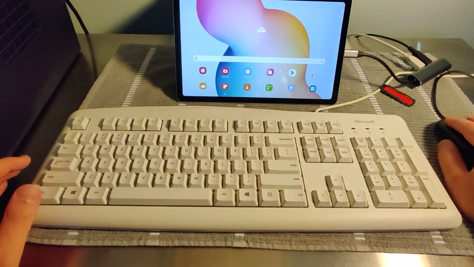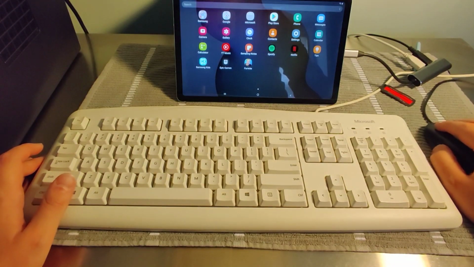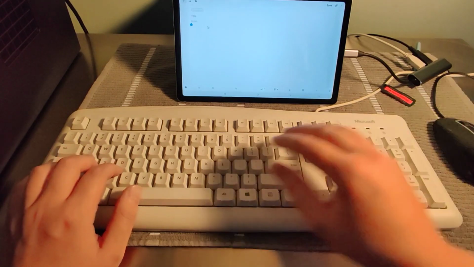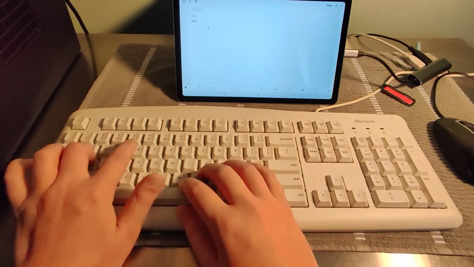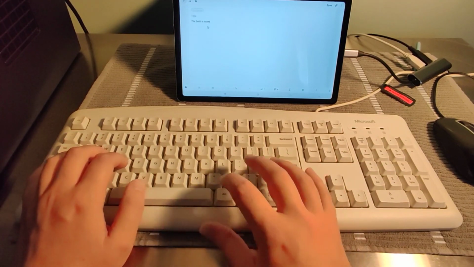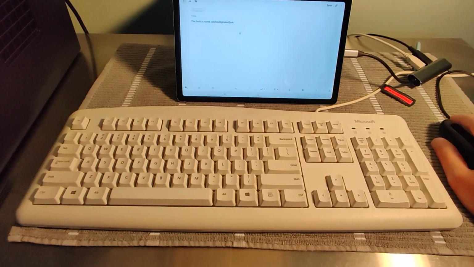Let's say I just wanted to type out a note or something. So I'm going to drag up from the bottom and then click Samsung Notes. And just to show you that the keyboard is working, the earth is round, period. And you know, you can type whatever you want in this area and it will work just like you're typing on a computer screen. So that is pretty cool.